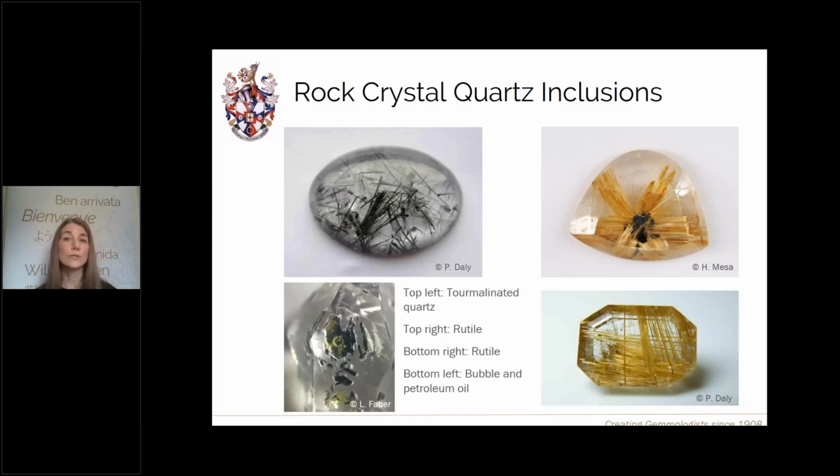And it can be a gold color, it can be a kind of coppery color or a silver color, like the Olympic medals. Sometimes these rutile inclusions can be so fine that kind of quartz is called angel hair or Venus hair quartz, and it can be quite beautiful, just fine fibers of that rutile running through the rock crystal quartz.